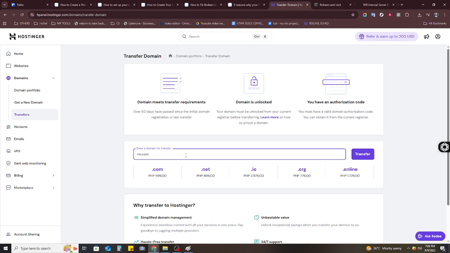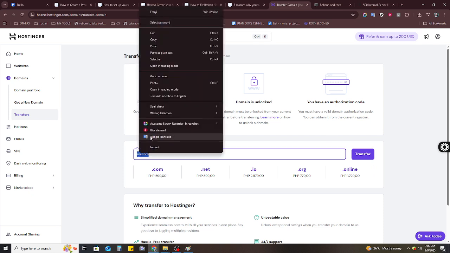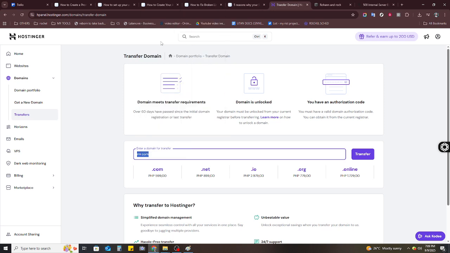Once there, locate DNS or name servers within your settings. Select DNS records or DNS zone editor for the domain you're trying to connect. This section is vital because this is where you'll input the DNS records provided by Squarespace. So let's input those records right here.